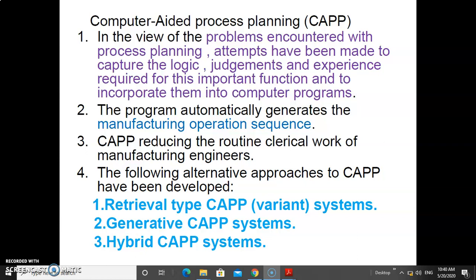CAPP reduces the routine clerical work of manufacturing engineers. The following alternative approaches to CAPP have been developed: retrieval type CAPP, generative type CAPP, and hybrid CAPP. So we have three different types of CAPP, that is, computer aided process planning, and we will discuss them one by one in continuation of this lecture.